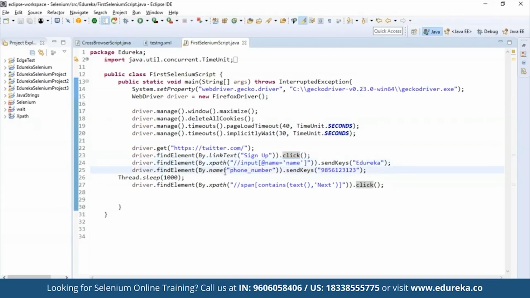Again, I'm also trying to find the phone number with the help of a name locator and I'm sending the keys. I'm assigning Thread.sleep for 1 millisecond because I just want to know whether the actions are actually being performed on the web element or not. And then I'm clicking on the next button. So this is what I am doing in my code.